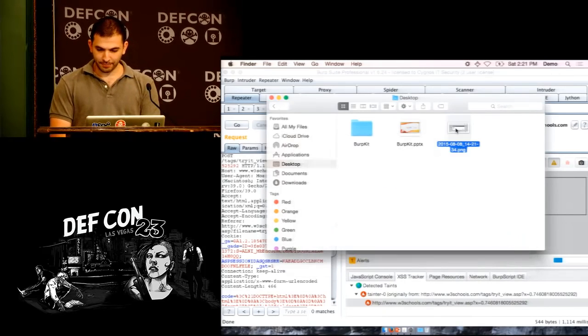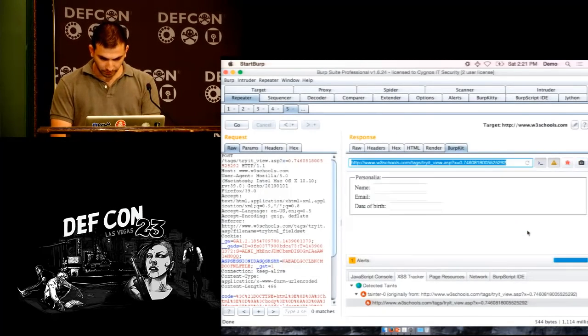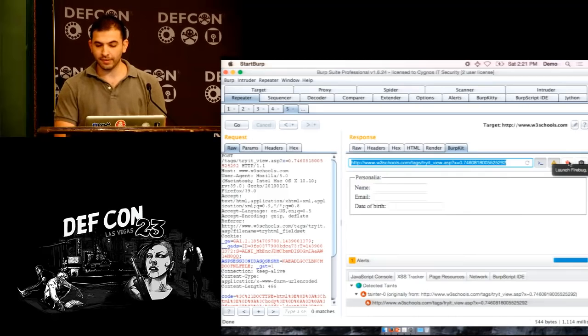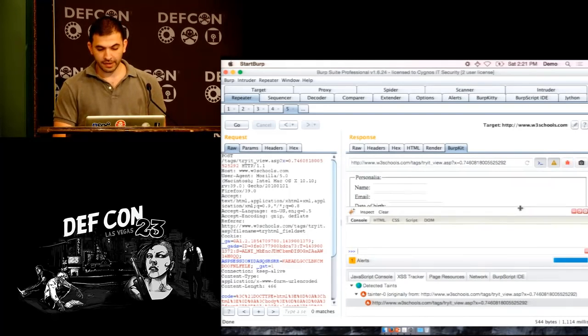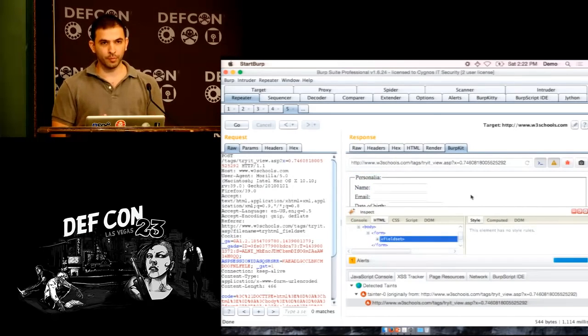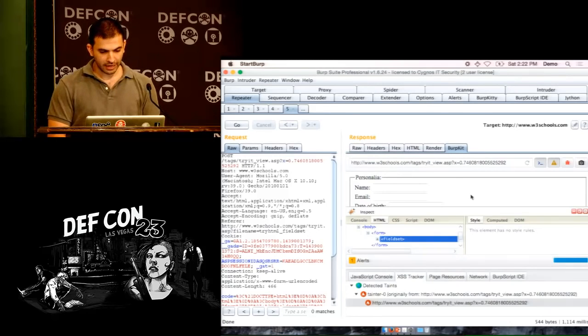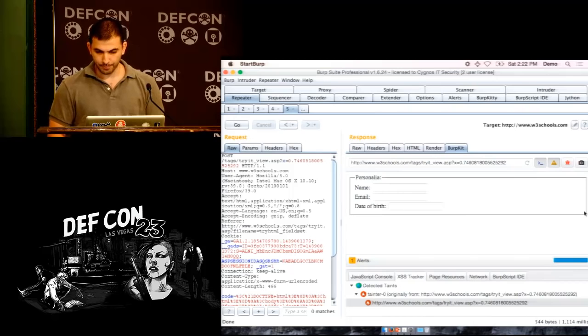So that's the money shot. And the last thing that I'd like to show you here is that, let's say you wanted to do some web inspect. You can always launch Firebug Lite. It comes up with an inspector, and you can do all the same things that you do with Firebug right from BurpSuite. So that's the XSS demo and part of the repeater tab.